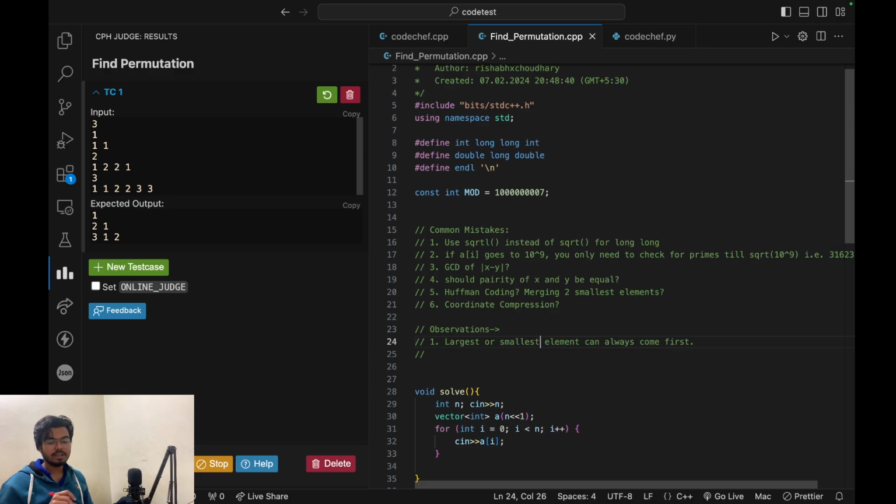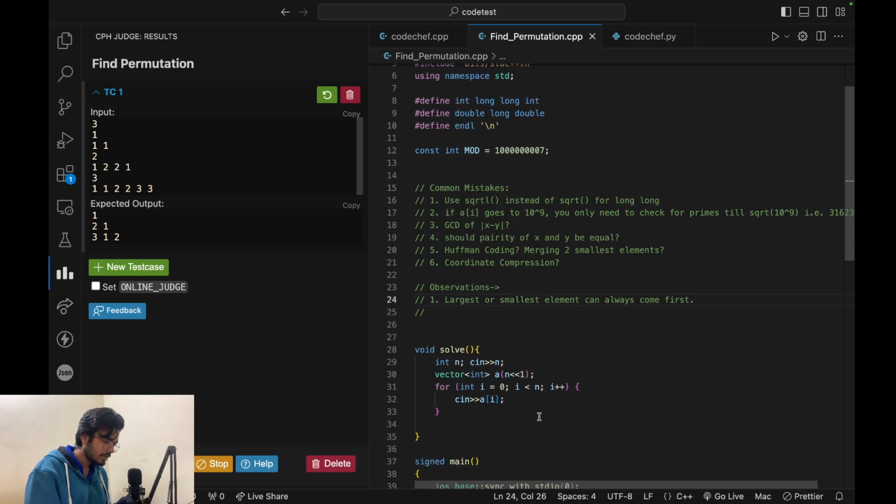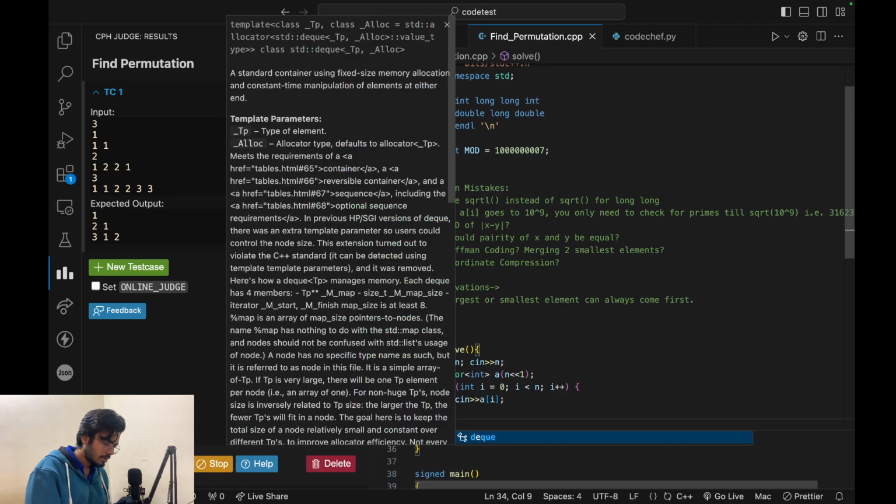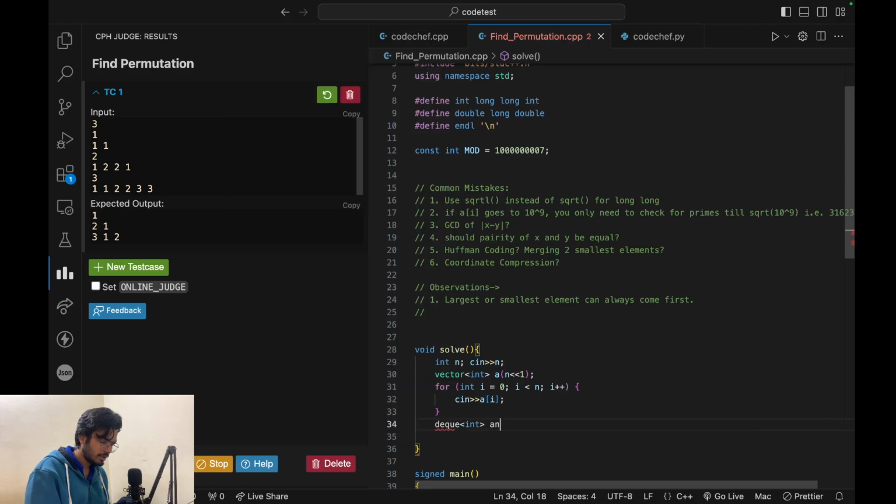Yeah, I think I get it now. If I have both occurrences of some number, and it is surrounded by one more number. Let's try to form a DQ as my answer. Let's say DQ int answer. Or I should do it with the help of a stack, I think, but I think this will work.